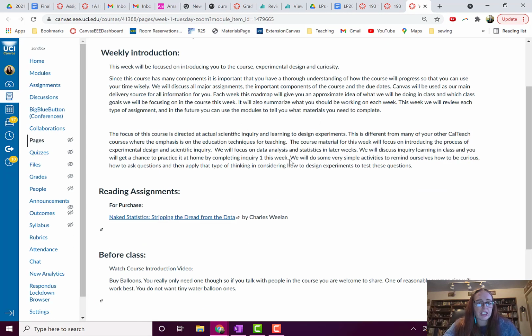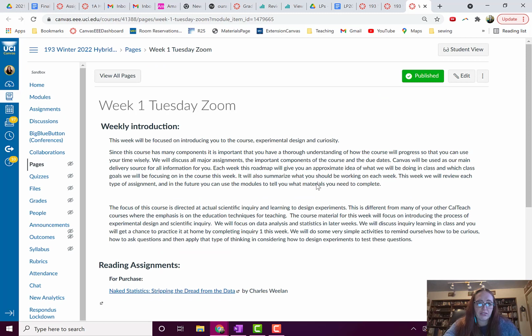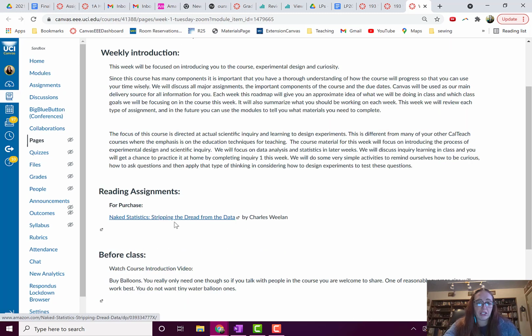So you'll get an introduction to what the focus of the week is going to be. You'll get any reading assignments that you need to do. For this first one, it's just me asking you to make sure that you buy this. So if you haven't bought this already, please make sure to do so. It's really quite a good book. It's pretty cheap too.